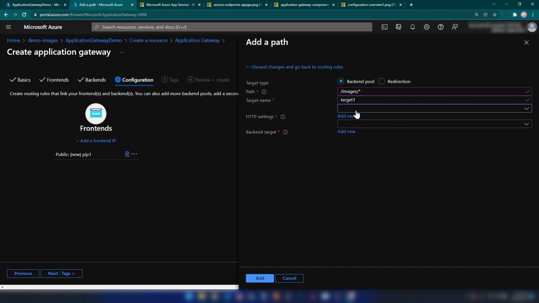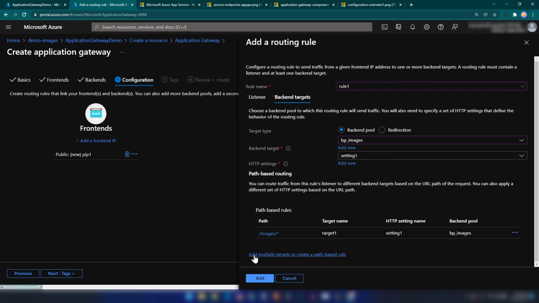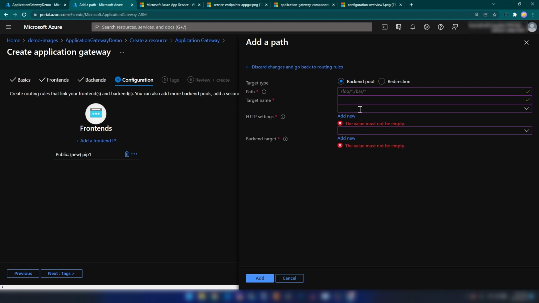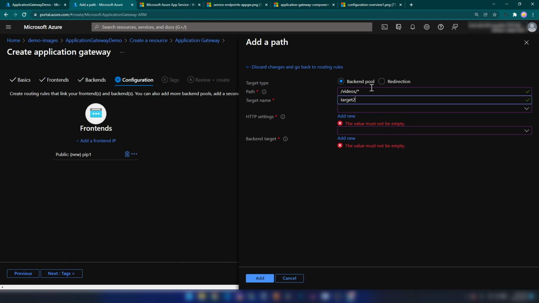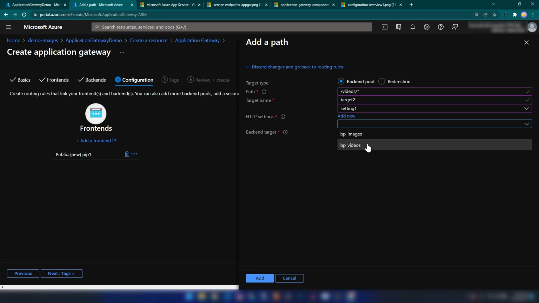As you can see here, I'm going to reuse the HTTP setting I have created, and then I can specify the backend target. Let me select the image's backend target and add this. Alright, now let me add the second one, and this is going to be videos, and let me call it target 2. I'm going to reuse the HTTP setting, and the backend target is bp_videos.